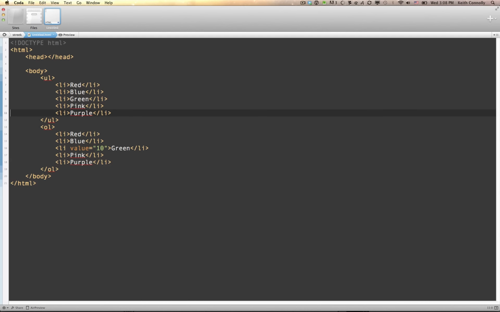Now, of course, it has no effect on a UL. But on an OL, it's actually very useful. And that's the general idea. Once again, like I said, there are ways you can do things like navigation bars with them. You can do all kinds of really cool stuff with LIs and their parent tags.